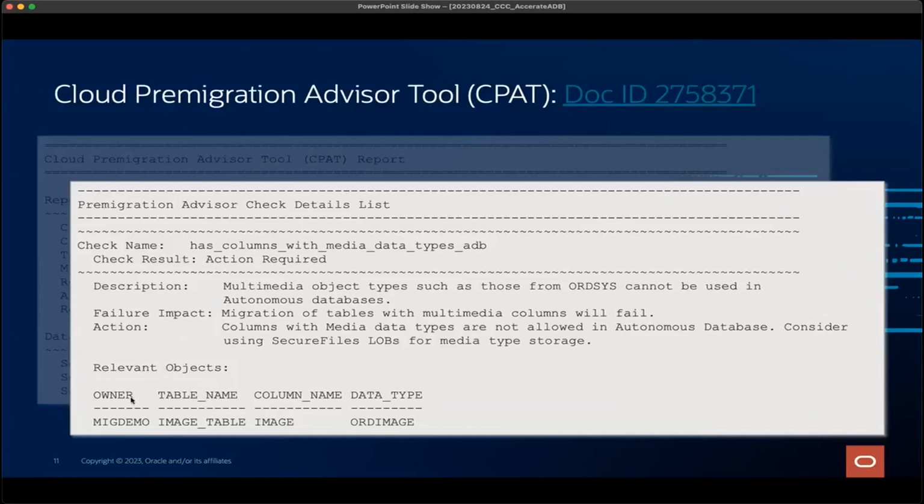So for example, here is one of the checks that the tool is executing. In that database, I created a table with an ORD image column, a multimedia object type column. The tool says you have that table in your source database, and multimedia object types cannot be used in Autonomous Database. So there will be an error when you try to migrate this table to Autonomous.